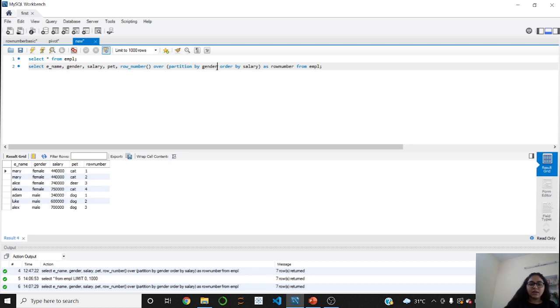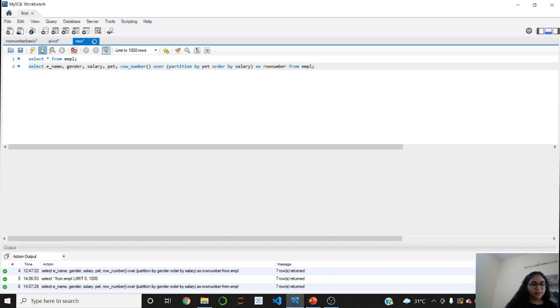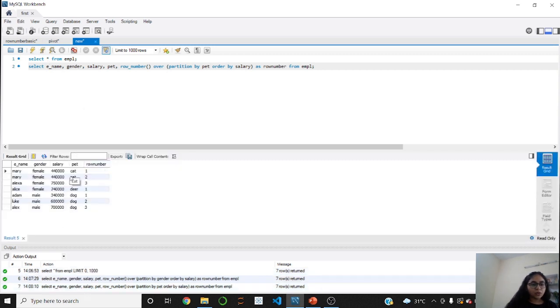If I do it by pet, say for example, instead of gender, okay, let's execute it. So again it's done. So cat comes alphabetically first, then deer, then dog, and then inside all these you have the salary arranged. So that's about the row number function.